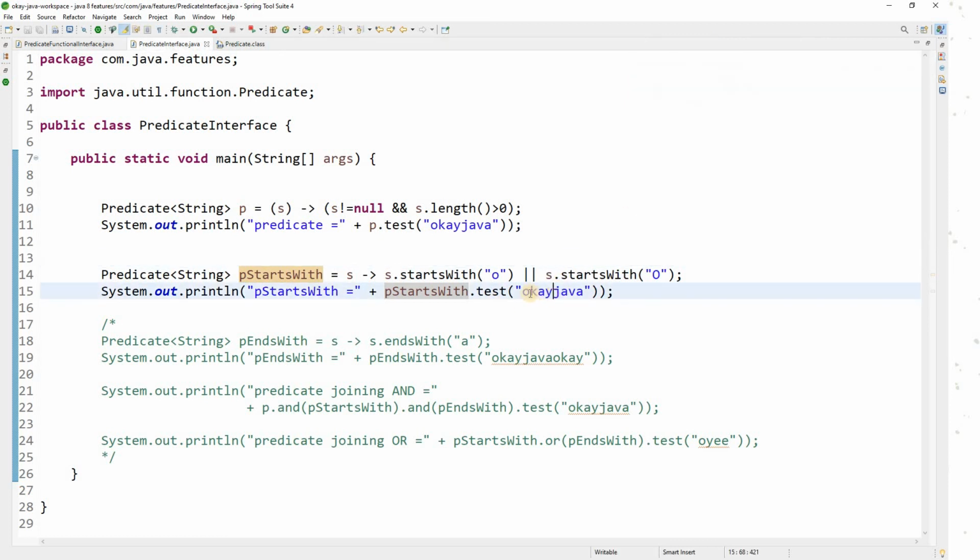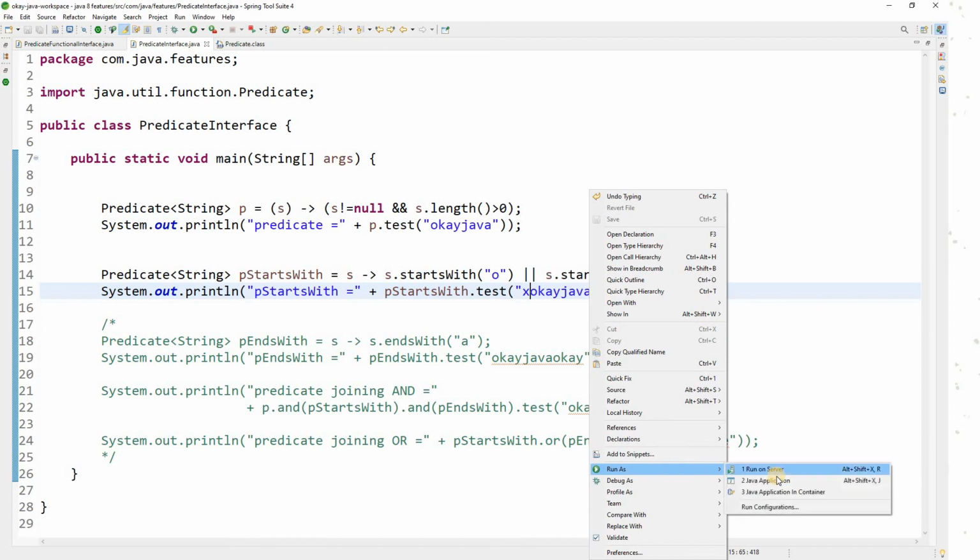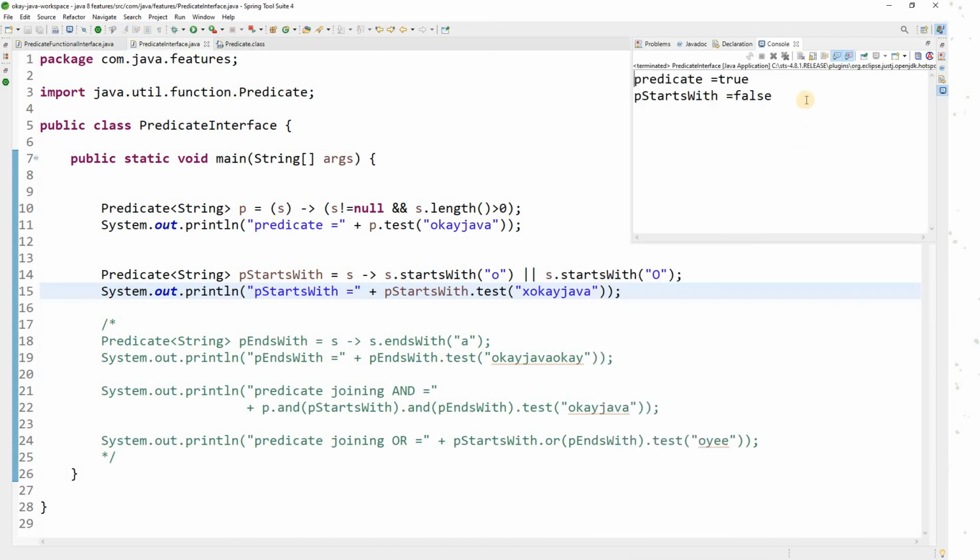So predicate, now if I go and change this value to, say, X, run. So here it is false, correct? Let me just revert it.